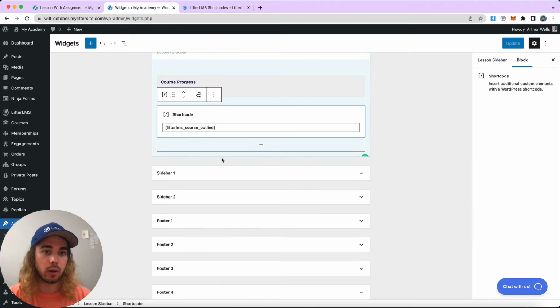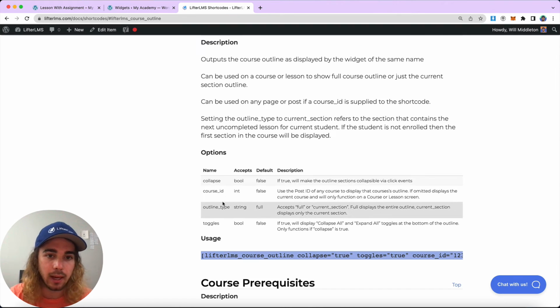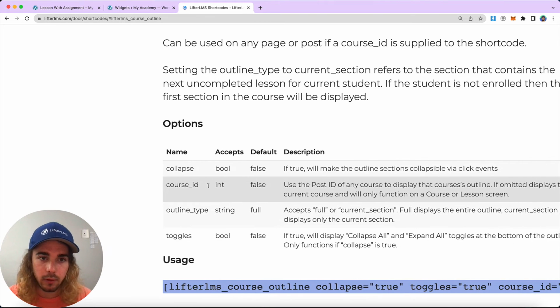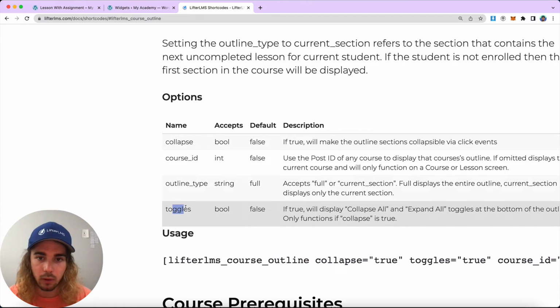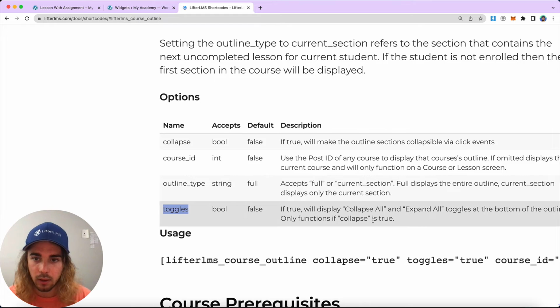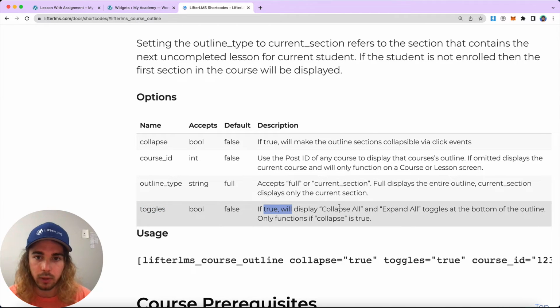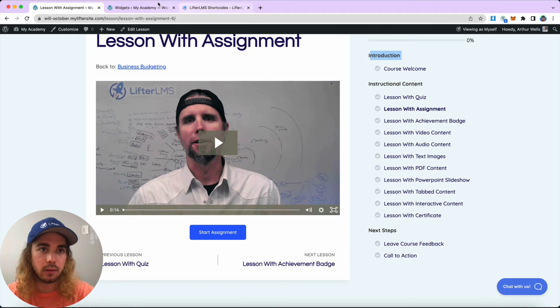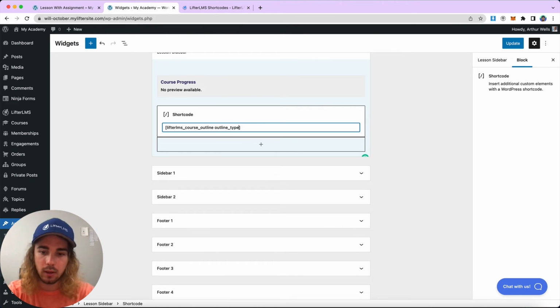And the reason we use the shortcode is for the next step, which is adding these options to our shortcode. So there's a few different options here, and you can see like toggles equals true is one of the options. So it says toggles equals, we can say if true, it'll display the collapse all, expand all text at the bottom. There's all kinds of options here, and the one that we want to look for is outline type. So outline type accepts full or current section. By default, outline type is full, but we want to do current section.